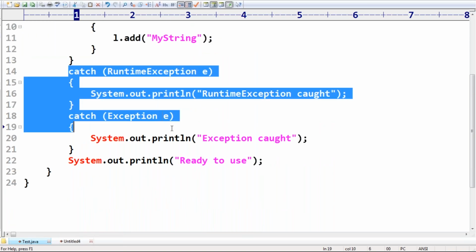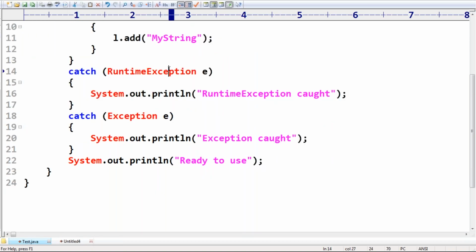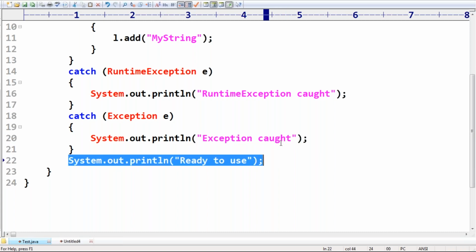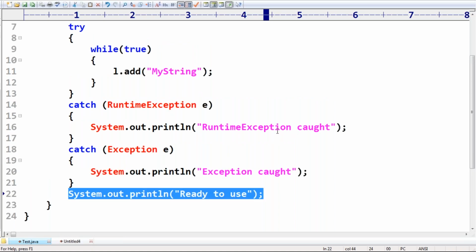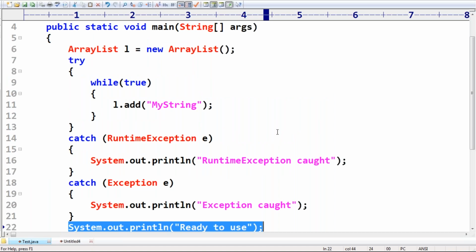There are two catch blocks I kept. First catch block, runtime exception: if this catch block catches, print runtime exception caught. Second catch block, exception: print exception caught, using system.out.println. Can anyone please tell me what is the answer? What is the answer by default we are going to get?